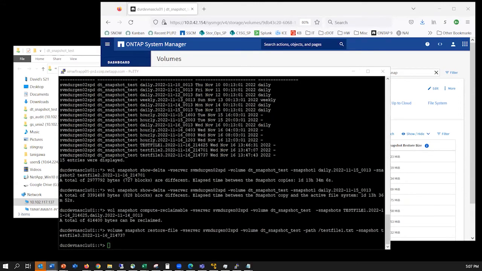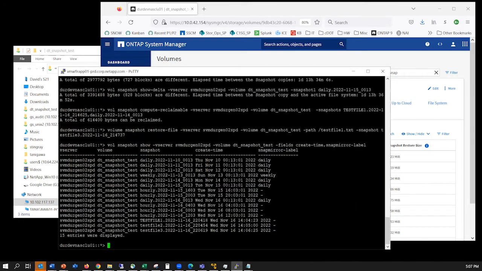Okay, so from the command line, we can take a look at all of our snapshots, including the ones we just created manually. With the create time and snap mirror label arguments, we can also see when each snapshot was created and whether each one has a snap mirror label.